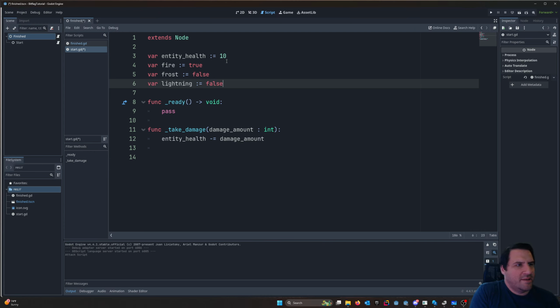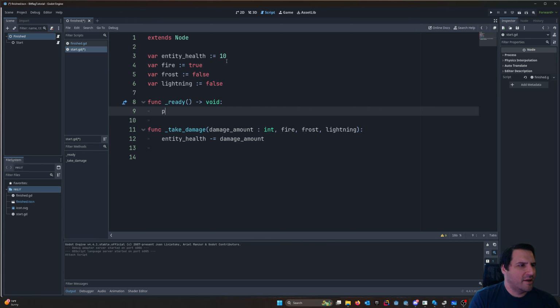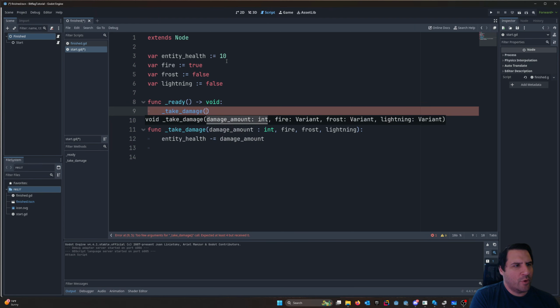And so now you want to call this take damage function, and you want to be able to specify whether it's fire damage or frost damage or lightning damage. So the simple way to do that is to just add some Boolean flags here, right? So we would say fire and frost and lightning, and we'd add that to our function declaration. And then if we wanted to call it, now all of a sudden we have to do this, right? We're going to take damage. And before we were just passing an amount like 5 damage, for example.